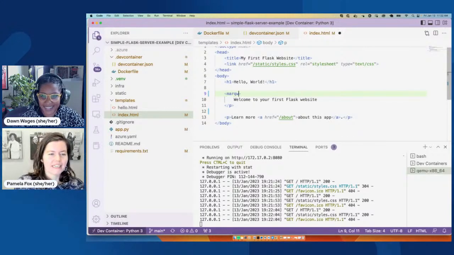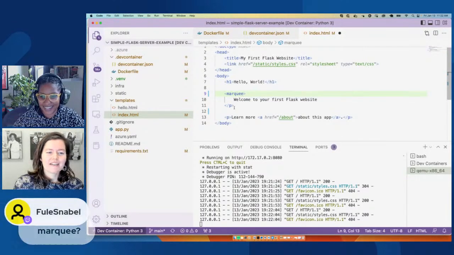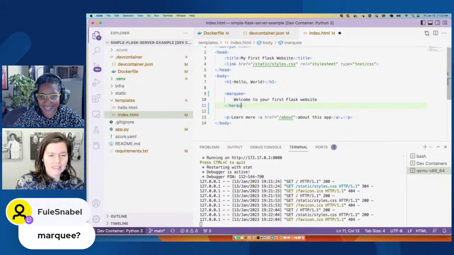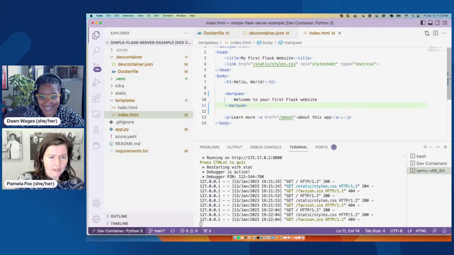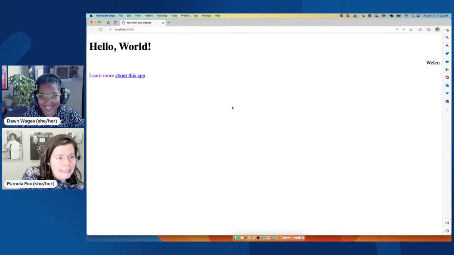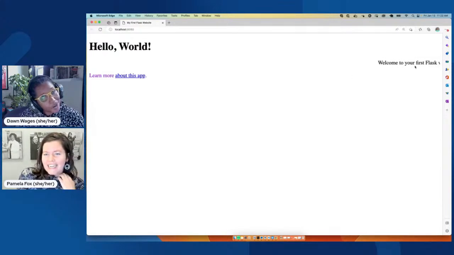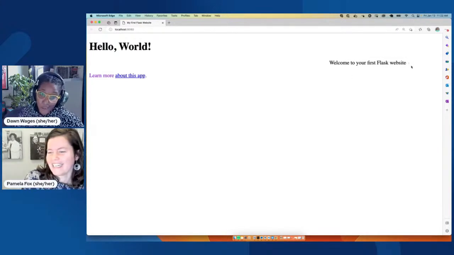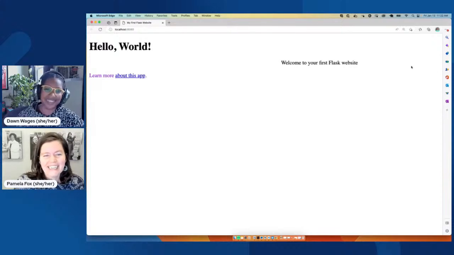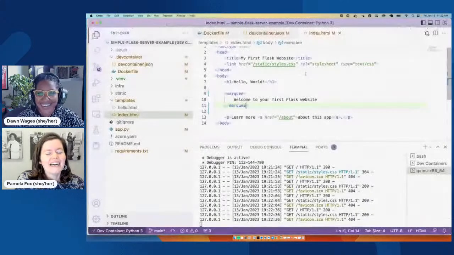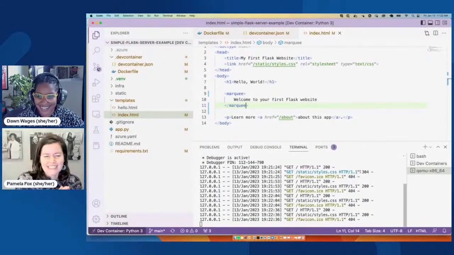Sorry, we'll do the Marquee again for those who missed it. This is a tag from way back in the day because I started web development in like 1995 when I was a wee lass. I remember Marquee from 2009. Anyway, tangent.